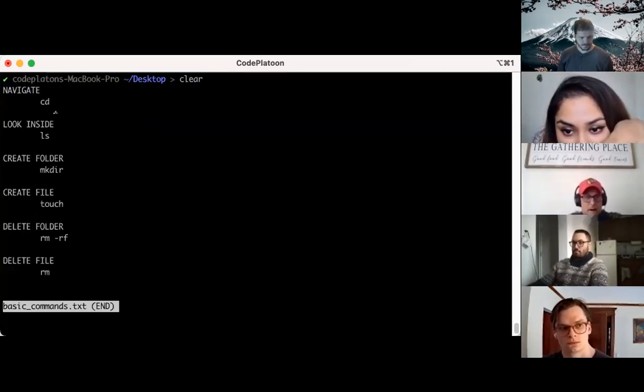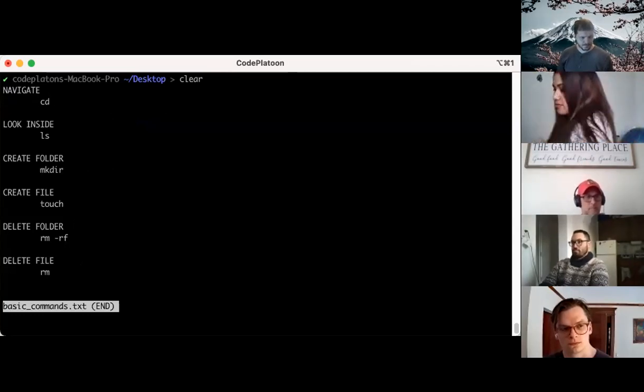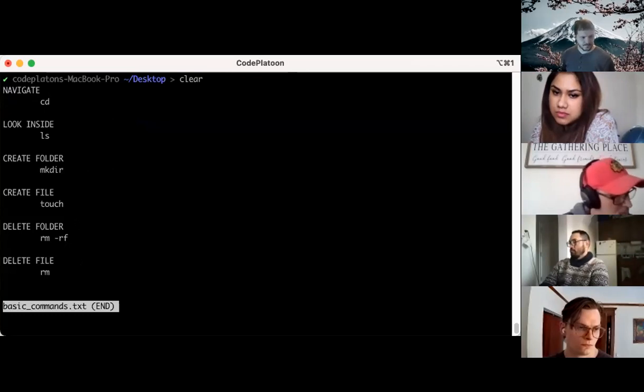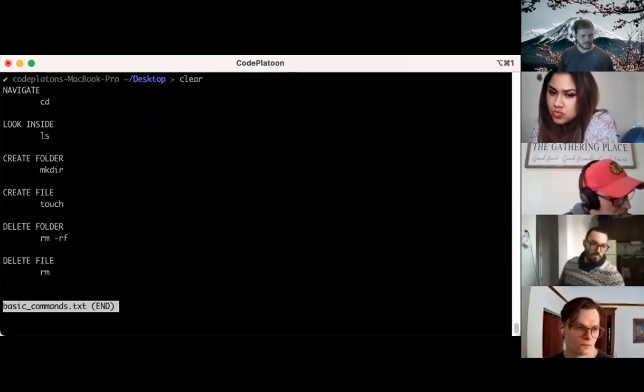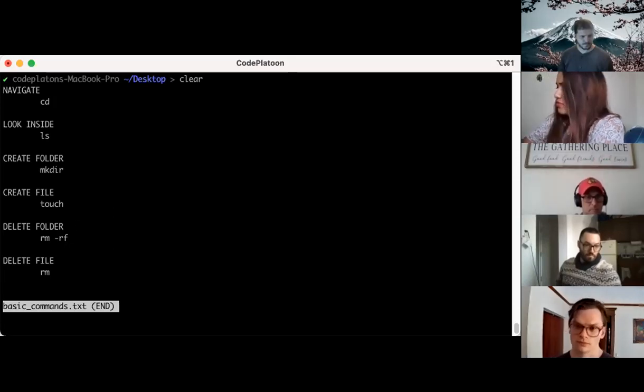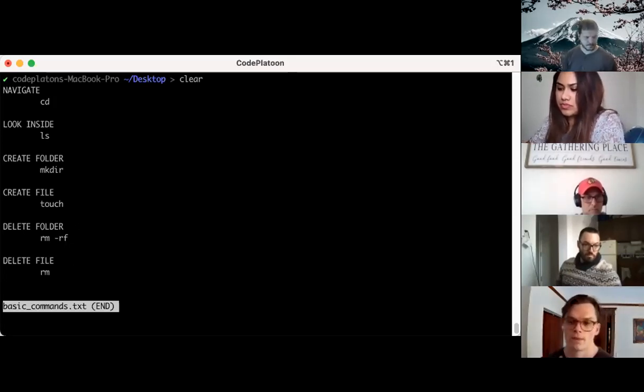So navigate is cd, look inside or look around if you're in a given file or folder is ls. And then we have some new things that we haven't used yet. We can create a folder with mkdir, like make a directory. We can create a file, touch. I'm not sure why creating a file is called touch, but it is. Deleting a folder is rm, so like remove, rm and then -rf for folder. You can also do rm dir, and then deleting a file is rm.